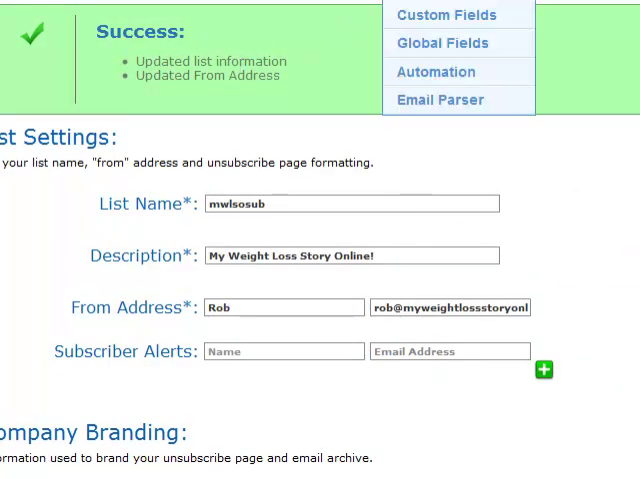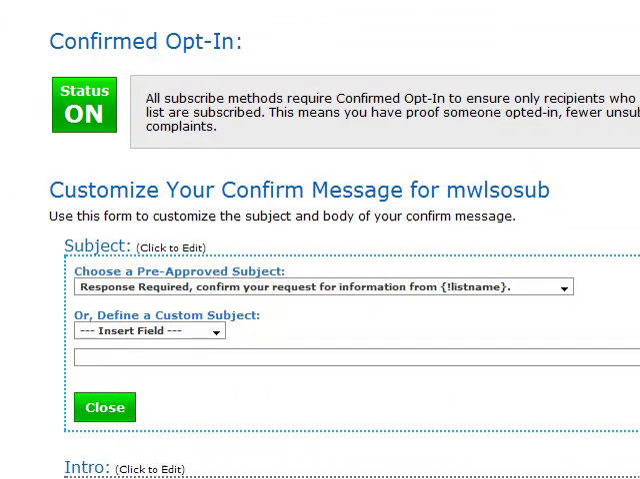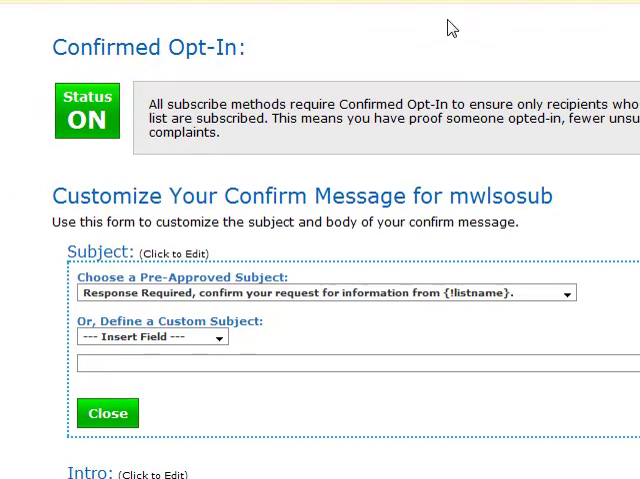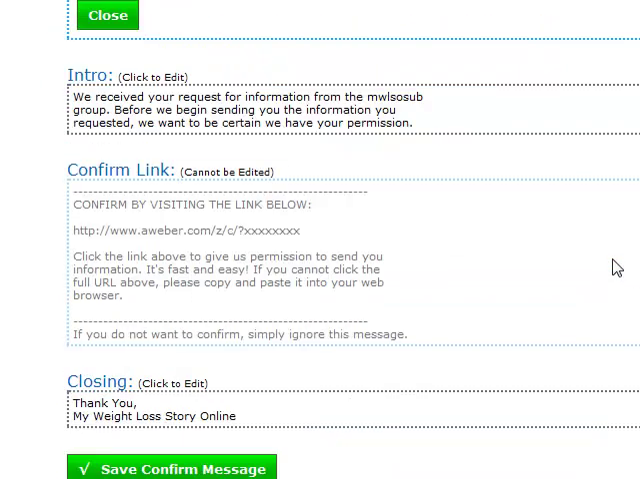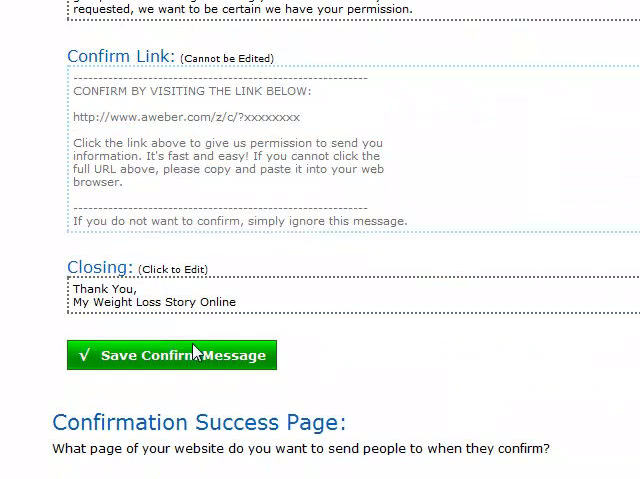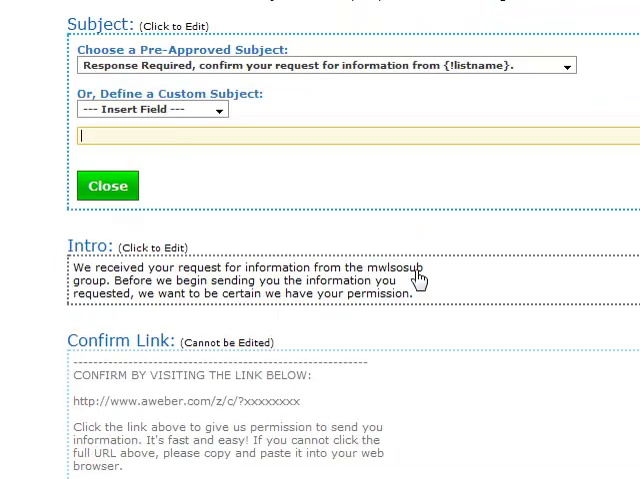And then the next thing we want to do is go over to confirmed opt-in. Now, this is probably one of the most hotly debated topics in internet marketing, whether or not you should have confirmed opt-in turned on. If you have it turned on, you need to modify this custom message to say something that really gets them to want to confirm their subscription. I would change the name, and then I would change the intro so it's something a lot more personal, and I would change the custom line.